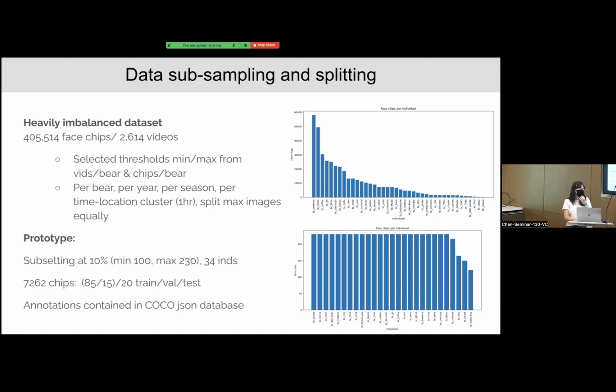And then we wanted, because we knew there was so much variation contained within these images, to try and select images in a way that accounted for that variation. So we looked at images per bear, per year, per season. And then we also clustered to try and get some independence. If a single bear was seen on a camera trap within an hour, it was clustered together. And we made sure that those clusters were not split across the test, train, and val.